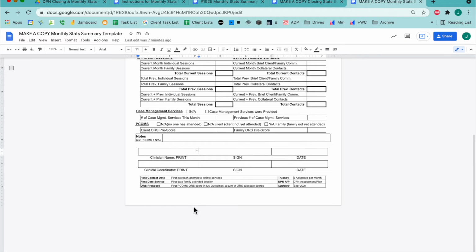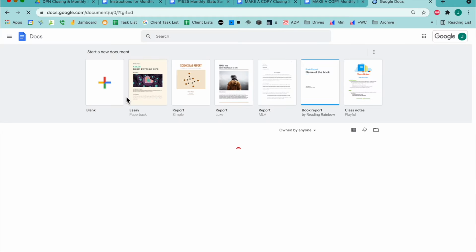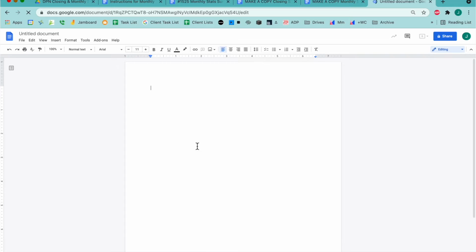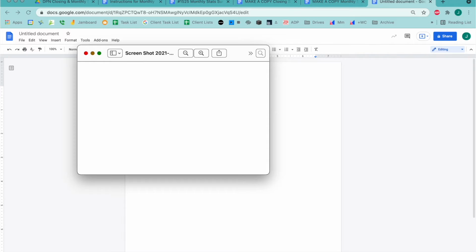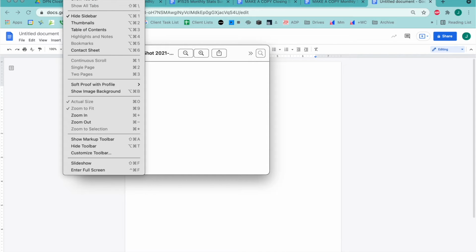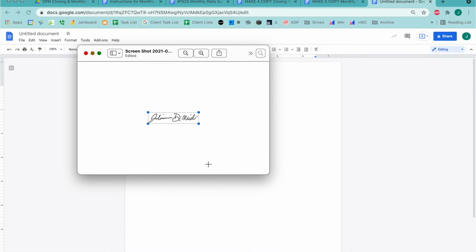So to get a screenshot of your signature, you gotta open a tab with a blank Google Doc. If you have a Mac, you can do Shift Command 4, which brings up these crosshairs, and take a screenshot. You have to know where your screenshots go. Mine go to my desktop, where you can see my Preview is opened. And I can go to Tools, Annotate, Signature, and then I can add my signature.